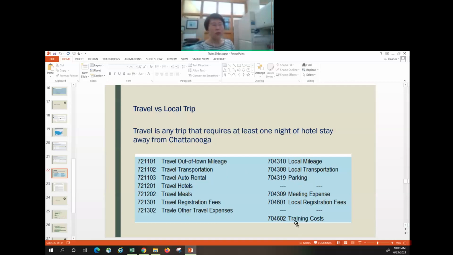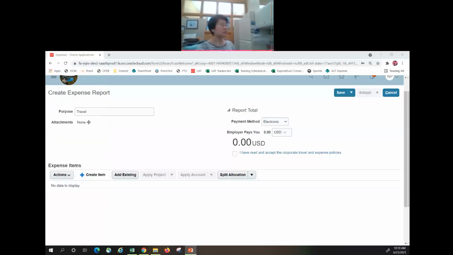But if you actually had to stay 1 night in Nashville, if there's a hotel stay involved, then when you are selecting the account type in the expense module, go to travel. These are the ones that code specifically to travel and all start with 72. Notice the account numbers: these all start with 70, and these travel ones all start with 72. Now let's go back to travel here.